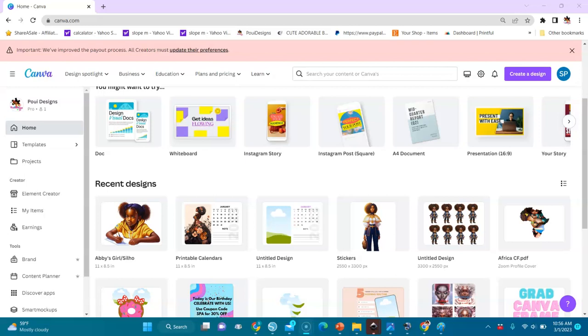Welcome to Poe Designs. In this video, I'm going to show you how you can upscale your AI images into sticker sheets in Canva. Today, I'm working in Canva Pro because in Canva Pro you are able to remove the background of the image to make stickers.